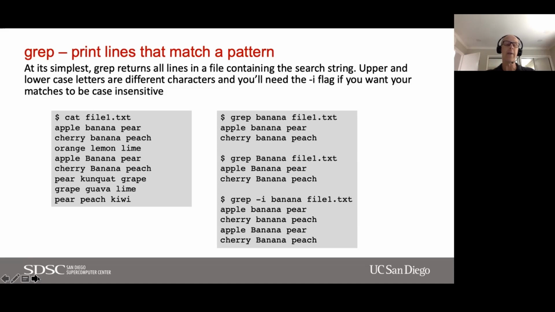So I've got another file here, kind of sticking with my theme of fruits. This will be in the grep directory. So we look at the contents. Each row has 3 fruits. We start off with apple, banana, pear, cherry, banana, peach. And I threw in a few capitalizations. So as we get about halfway down, you'll see there's apple, capital B banana, pear, and cherry, capital B banana, peach. So these lines are going to be distinct from the first 2 lines unless we ignore case.